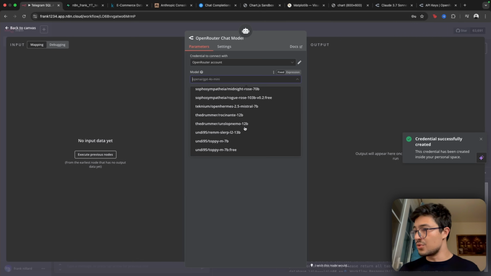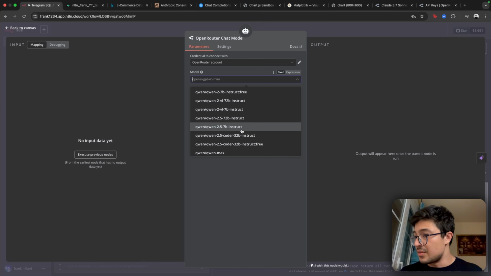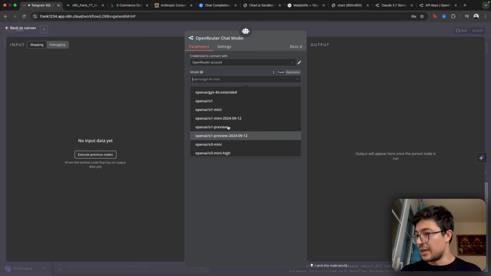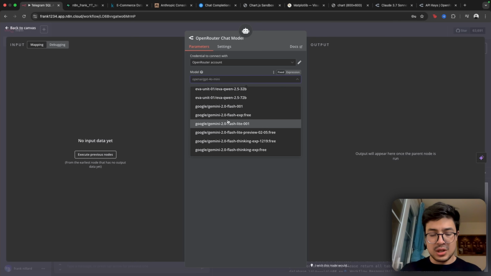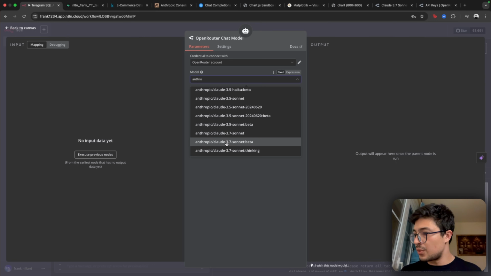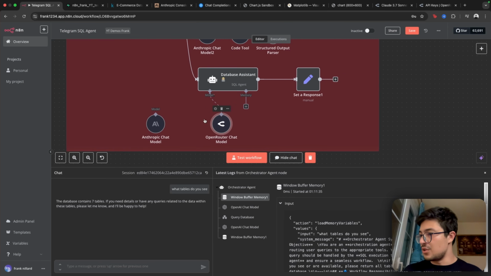Now you can choose between all sorts of models, okay? We have a lot. These tend to be all open source. You have Perplexity here, Qwen, we have OpenAI. So if you go and search Anthropic and then Claude 3.7 Sonnet. Okay, we have the thinking model and then we have Sonnet. So there you go. That's how you select it, okay?